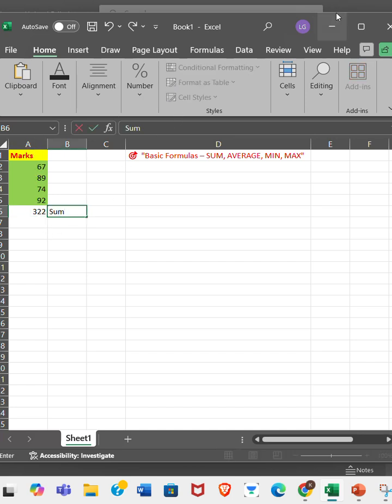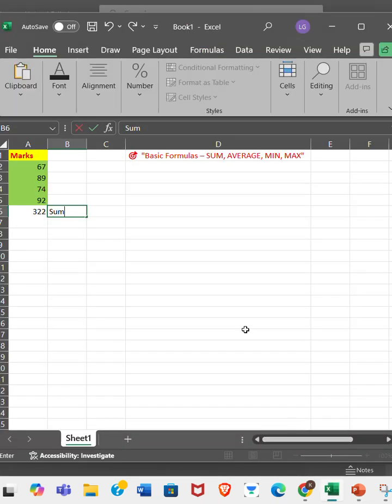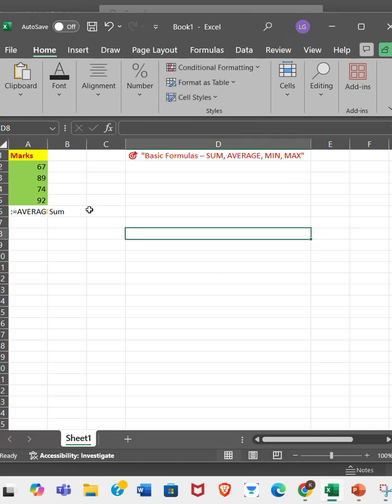Now I just want the average. So what is the formula for average? We can give equals AVERAGE and assign the range. Pressing enter, you will get the average. Let's do the same, and here I'm going to remove this. So I want from A2 to A5, right?